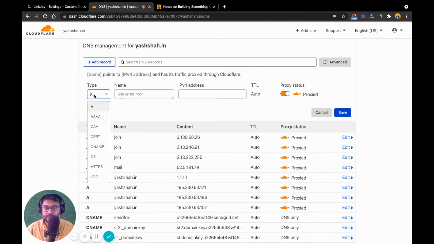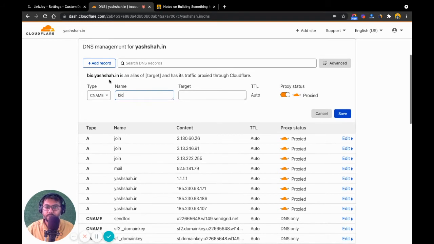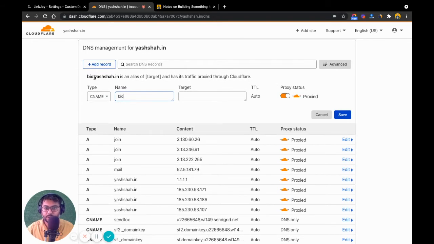The type, as shared, has to be CNAME. The name has to be bio, and as soon as I put in bio, it says bio.yasha.in. If your domain service provider does not do this, then you may want to put in the whole domain over here. In case they do this by themselves, then just bio is good enough, right? So make sure you test this one out. This is different for almost each domain service provider.